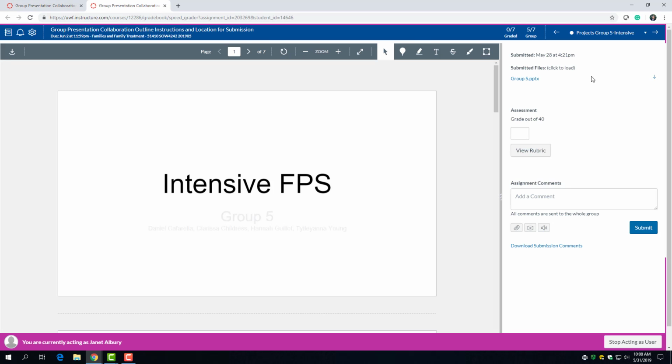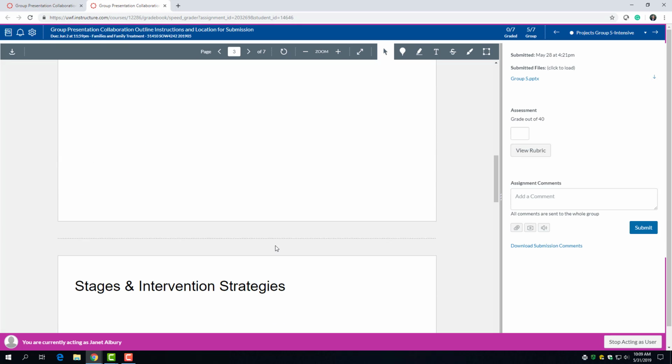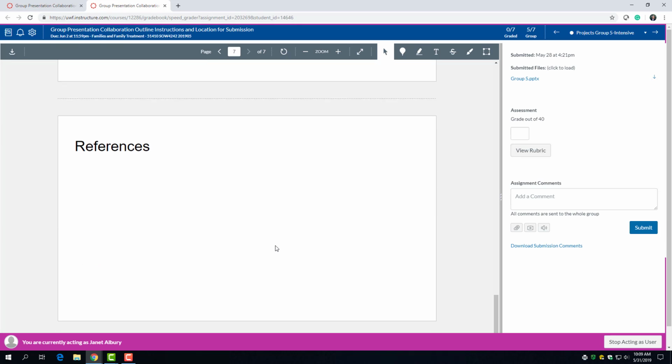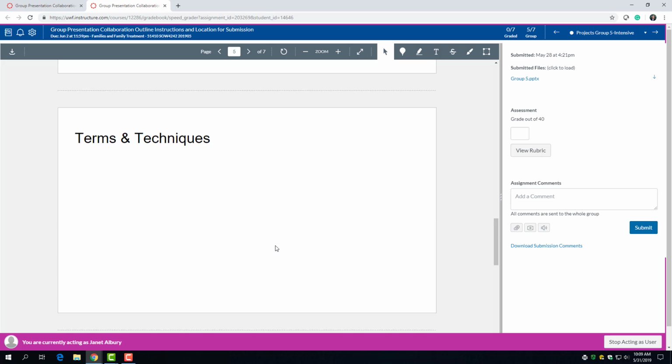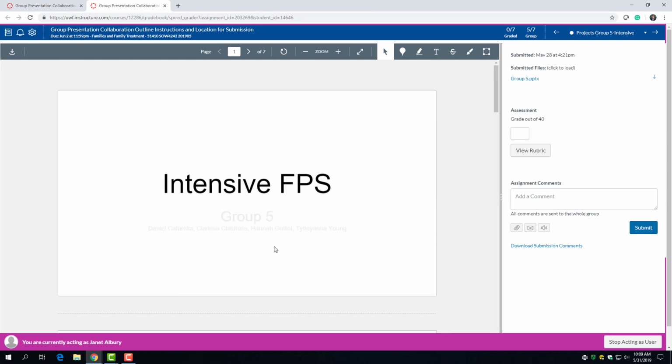Now, it looks like group 5, which we know is our superhero group, has already turned something in. So right here is their Google slide that they have turned in. The collaboration is a Google slide, and as soon as they turn that in to you in the Dropbox, it automatically turns into a PowerPoint. So here is the now converted PowerPoint.